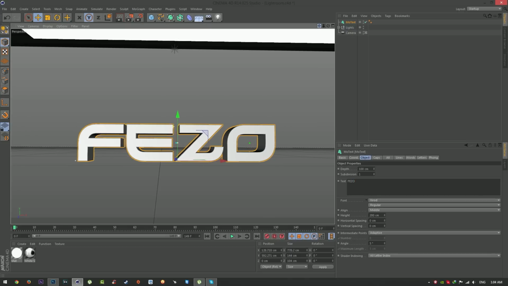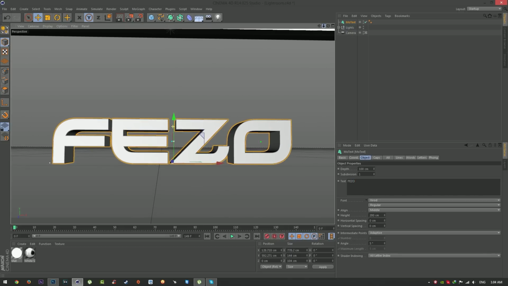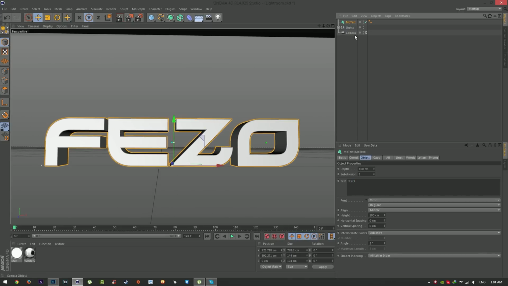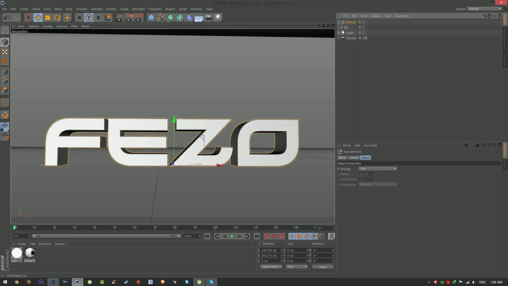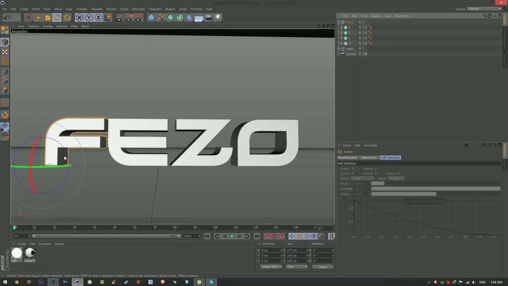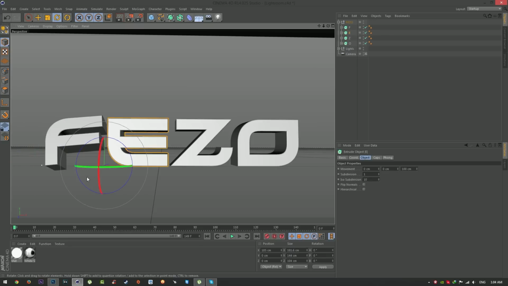Okay guys, then select your MoText, press C on your keyboard to make it editable, click these plus icons and open that, and drag the last group out of this main group, just like that. And you don't need this anymore, just delete this. And just select your letters and rotate them into a different position, just like that.